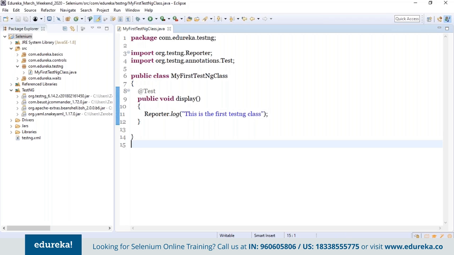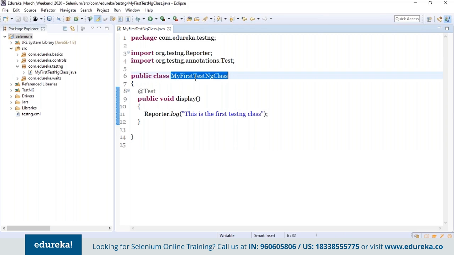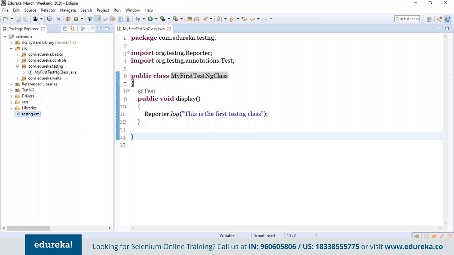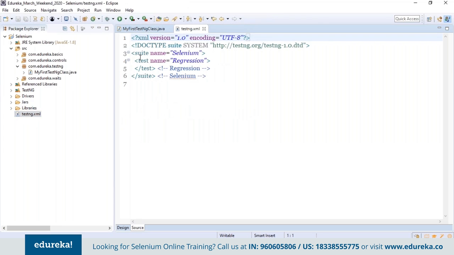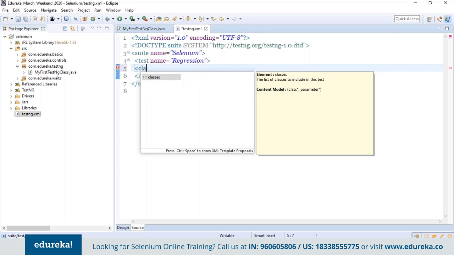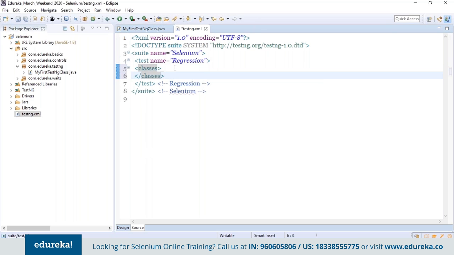This is one way of creating your class. How am I going to execute this particular class? I am going to use testng.xml in order to execute this. So what I'll be doing is, within my test block, I'm going to add a tag called class. Now what does this do?